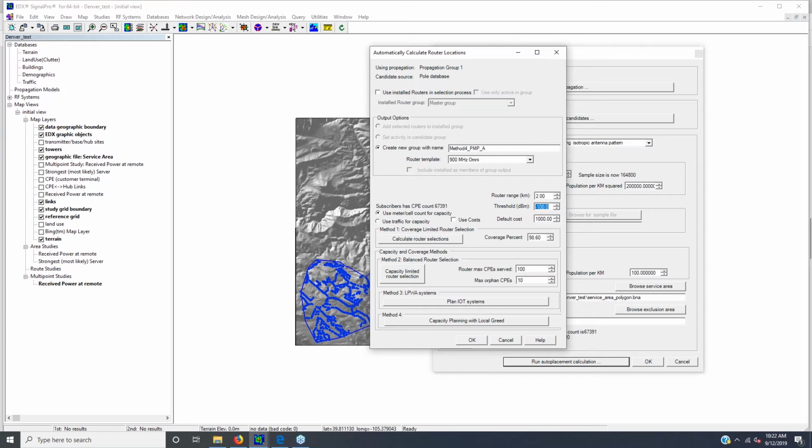And then I give it a threshold, that's the signal level I'm looking to achieve across my entire study area. And in this case, I just put in -100. We'll assume it's a fairly low data rate, robust sort of radio. And now we have 4 different methods that are available here. The coverage limited selection, you just simply give it a target percentage, and it'll go through and try to hit that percentage of coverage in a fairly simple way.